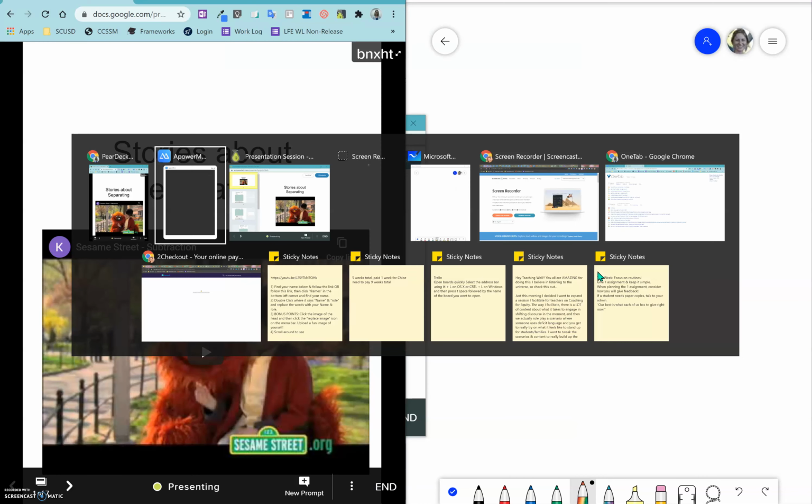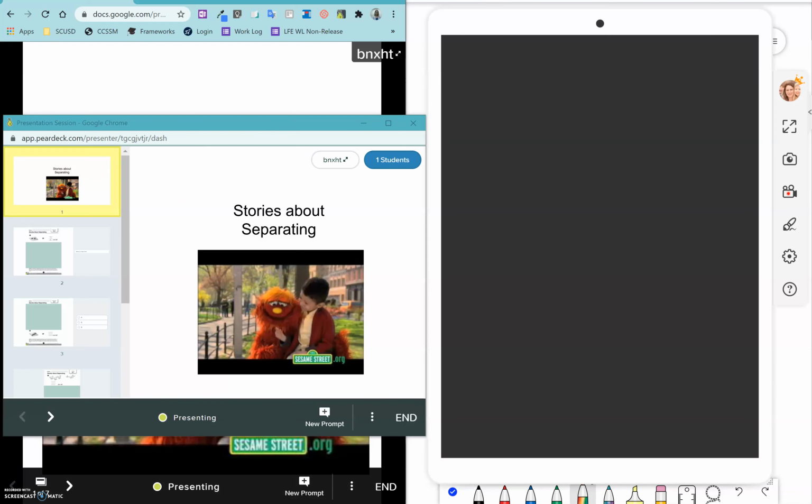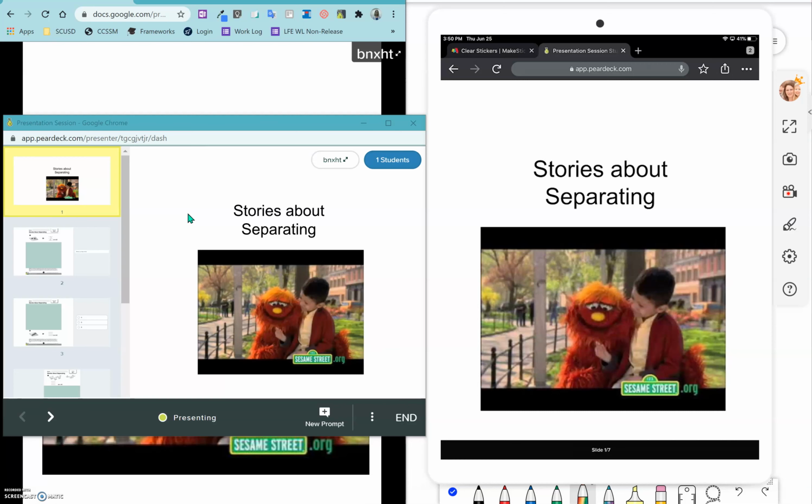Or I can use this smaller window that gives me this presenter view. It has the same menu at the bottom. It just tells me what slides are coming up next, and it will also show me the students' responses. Two ways to do pretty much the same thing. So on the right-hand side, you see the student view, and on the left-hand side, you see the teacher view.